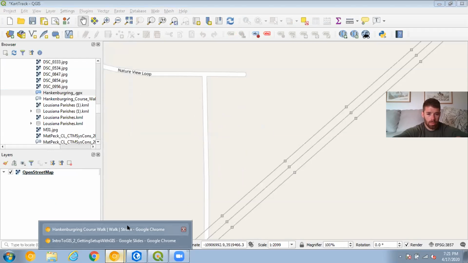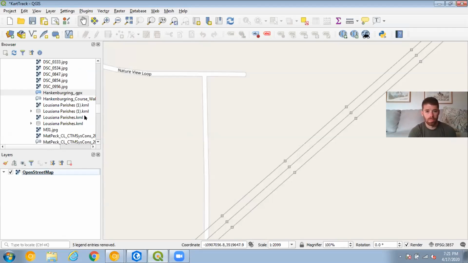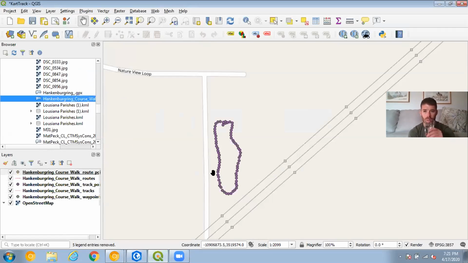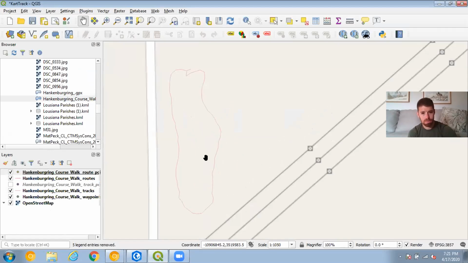All right, what did I name it? Course selected. All right. So I actually wanted this one. I'm going to select all. Okay. So this is the line that was created just straight from Strava, just from walking around.